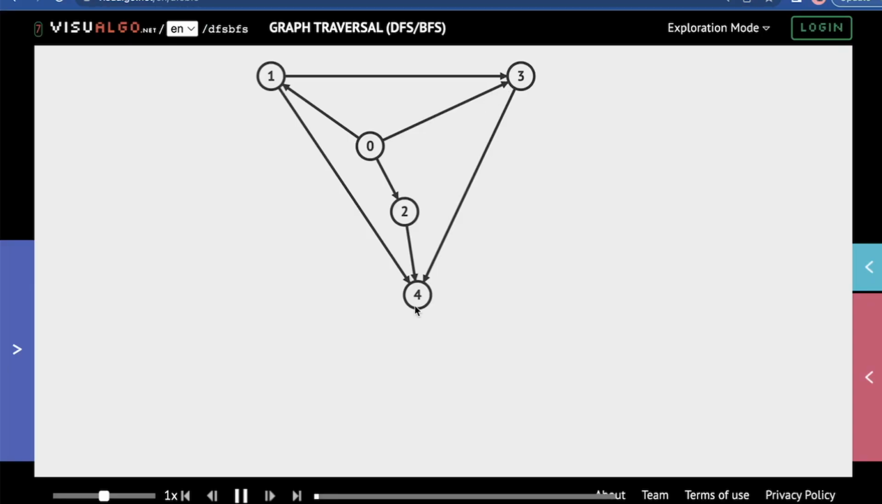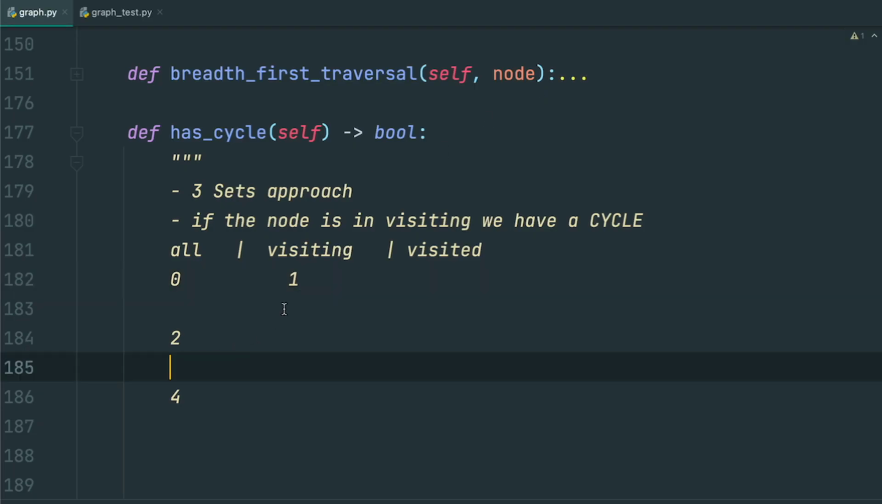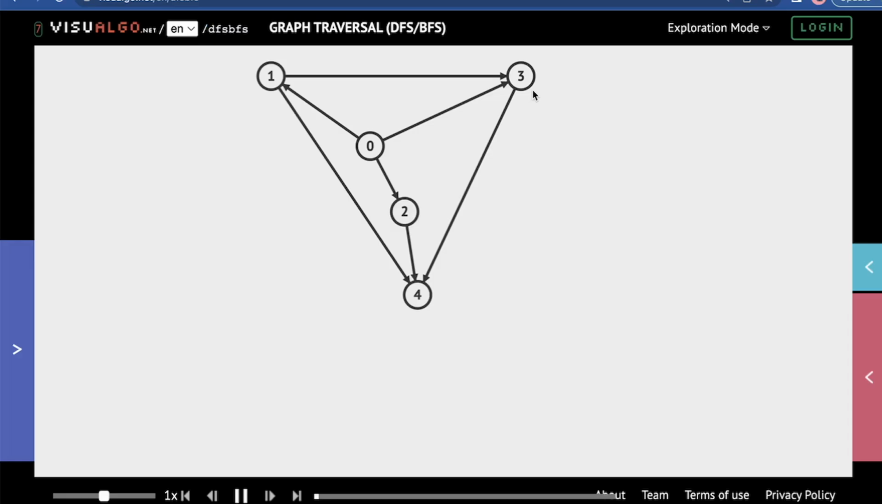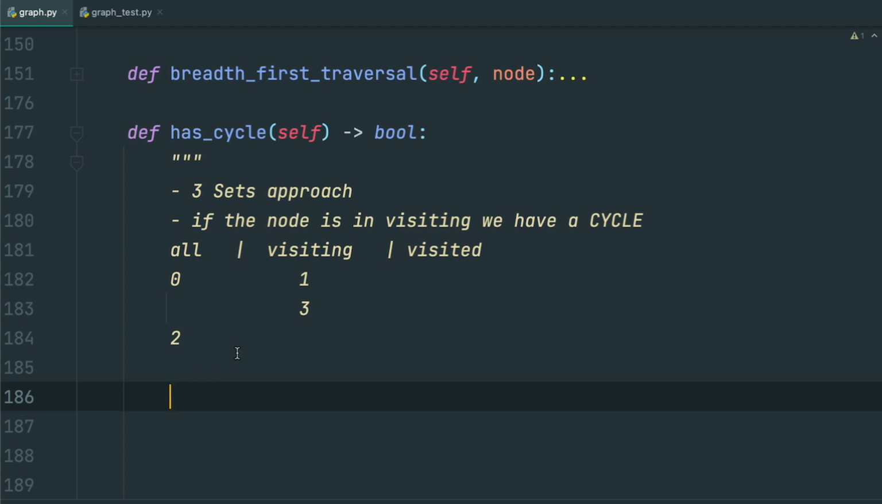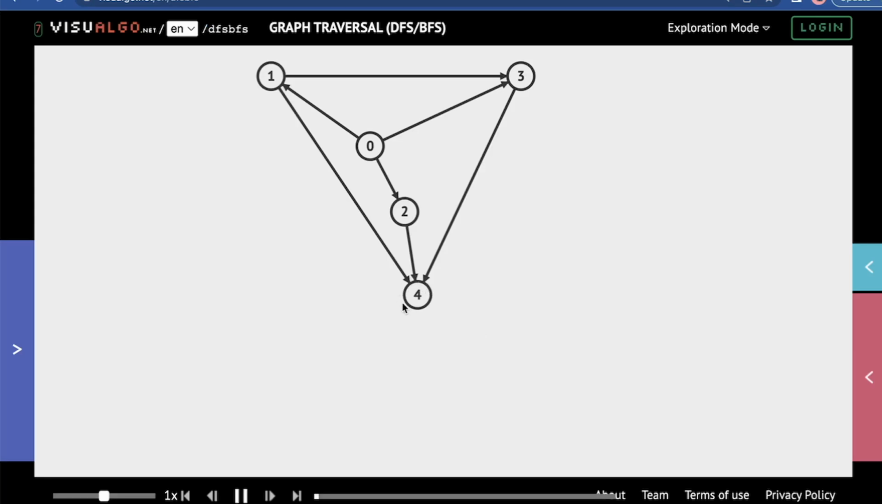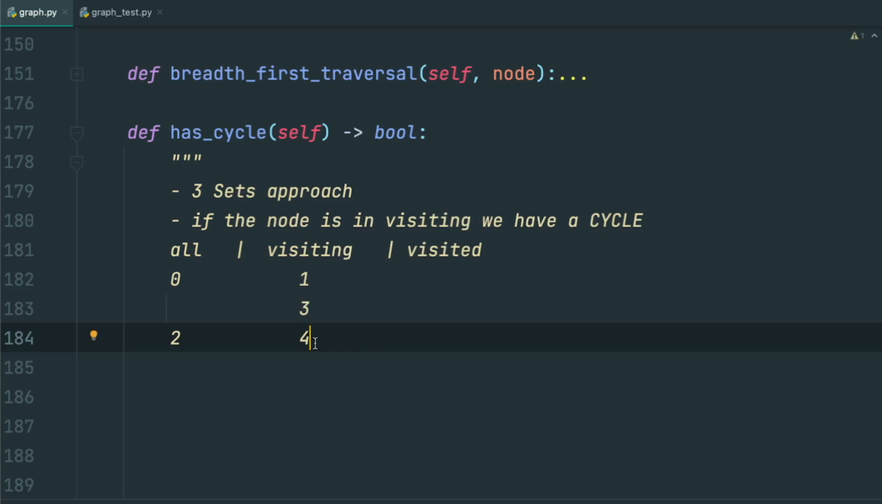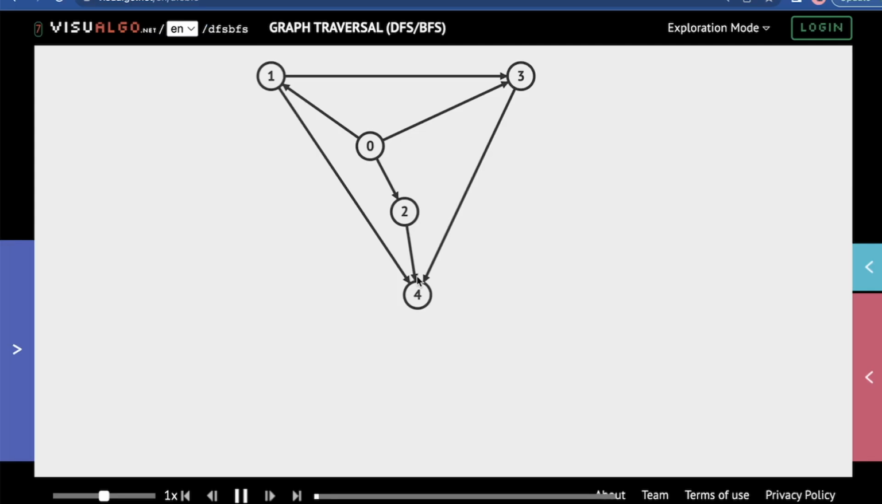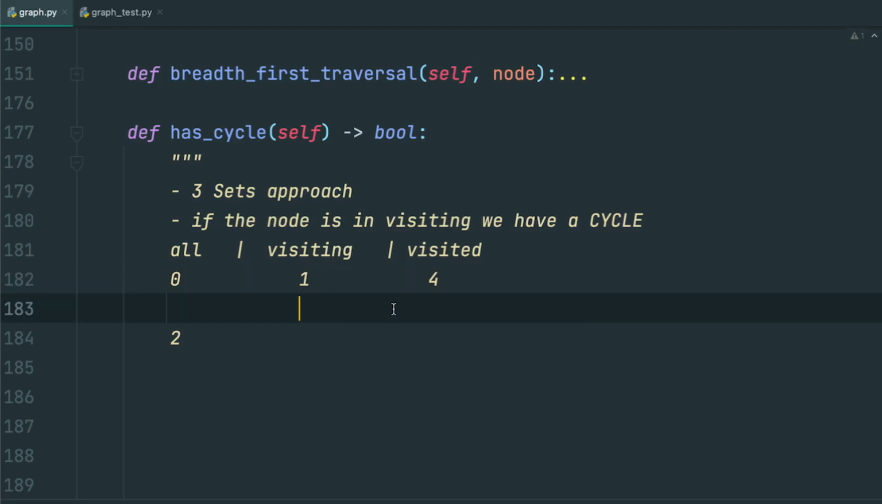We have 2 neighbors on 1. We assume that 3 was inserted first, so we go ahead and visit 3. So we move 3 to the visiting column. Next, we continue to going deep in our graph. So 3 only has 1 neighbor that is going to be 4, so we visit 4. 4 doesn't have any neighbors, so we just say that this node is already visited, so we move from visiting to visited. Next, we go back in a recursive call to 3. 3 doesn't have any more neighbors, so we move from visiting to visited.